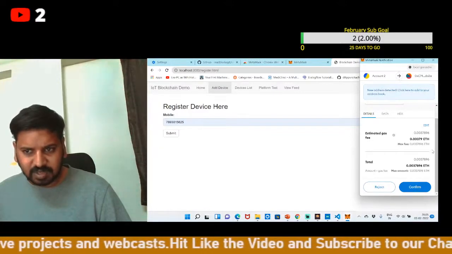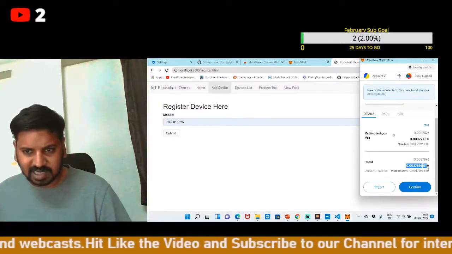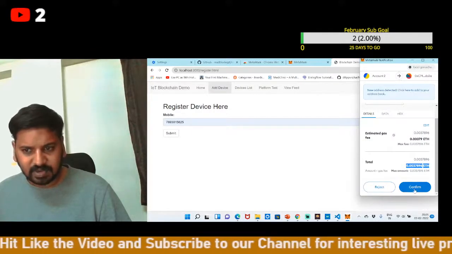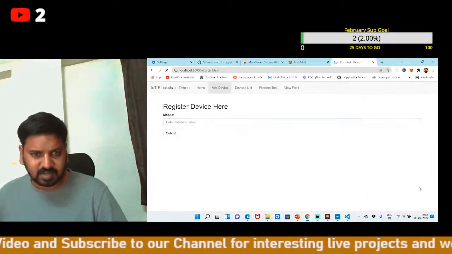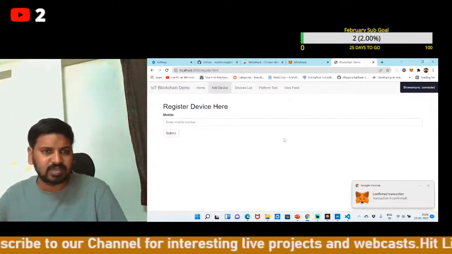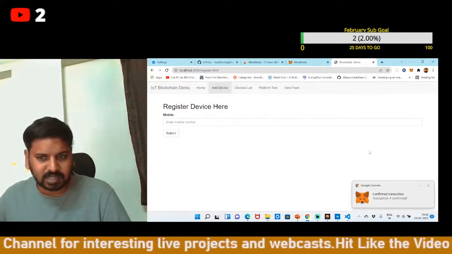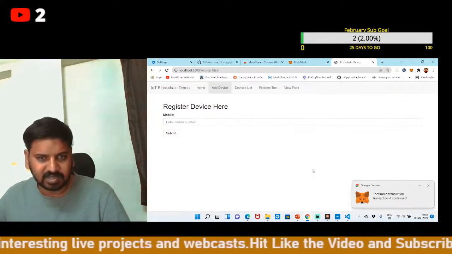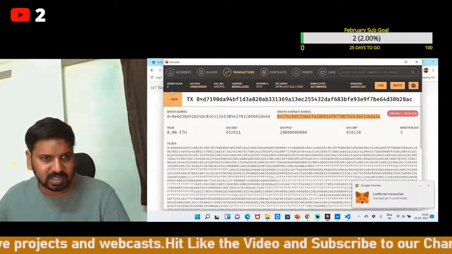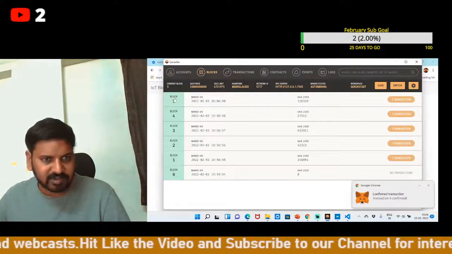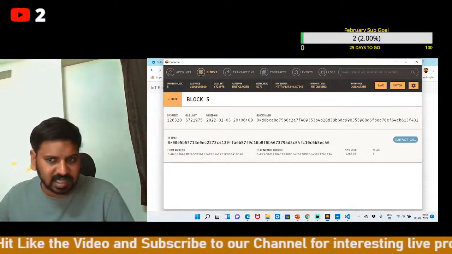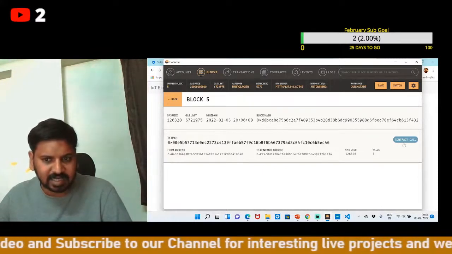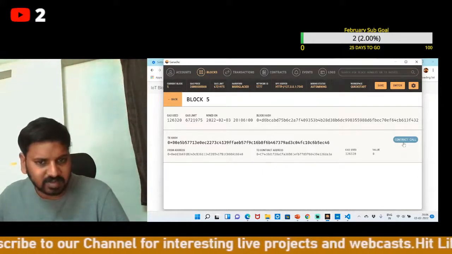Whenever you click on confirm, it takes some ethers as a transaction fee. Immediately this data is stored in the smart contract of the blockchain. Here you can see transaction 4 is confirmed. If you go back and check, block 5 is also created. Block 5 is nothing but a contract call, and a contract call is nothing but a function call.